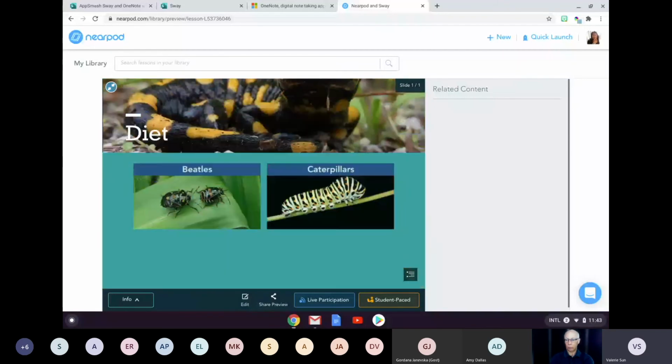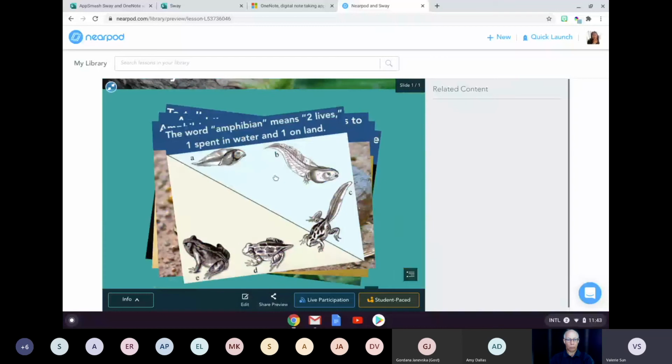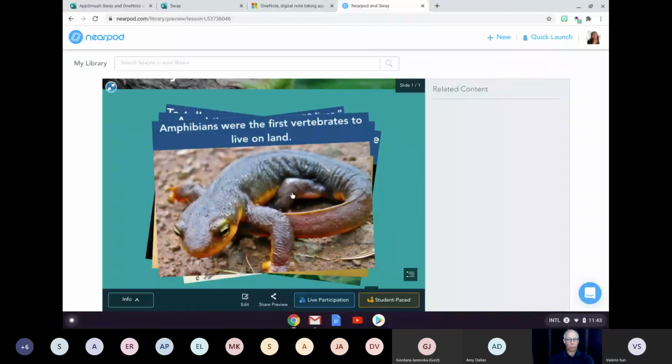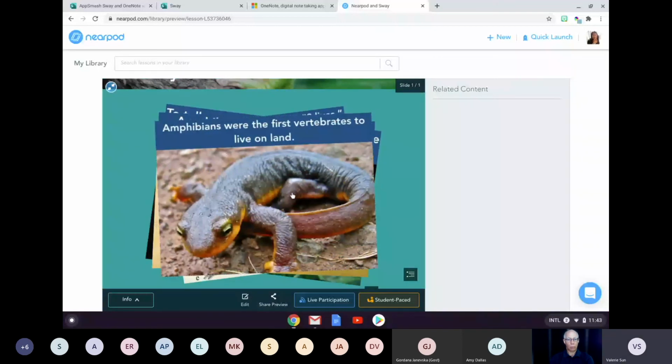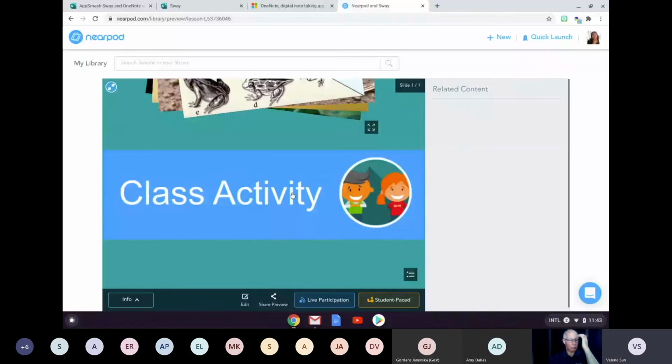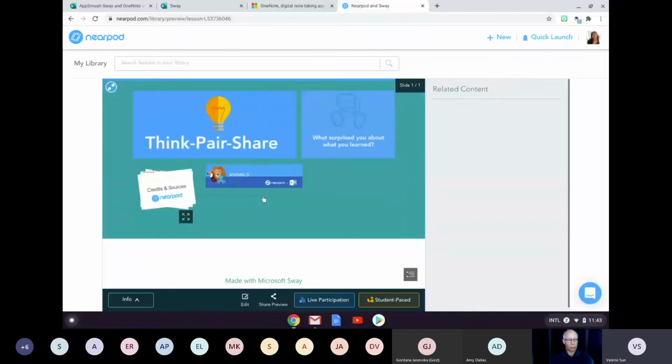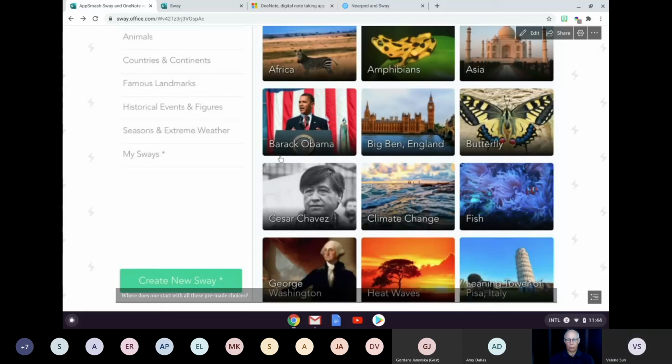And then it always ends with, see, here is a slide deck that I can run through to review all of the vocabulary words that we have learned. And then there's always a class activity that is embedded in there. So there's a think, pair, share here. And what surprised you most about what you've learned. Okay, so it is absolutely in here for you where you can AppSmash and put Sway directly into your Nearpod if you are a Nearpod user for your schools.